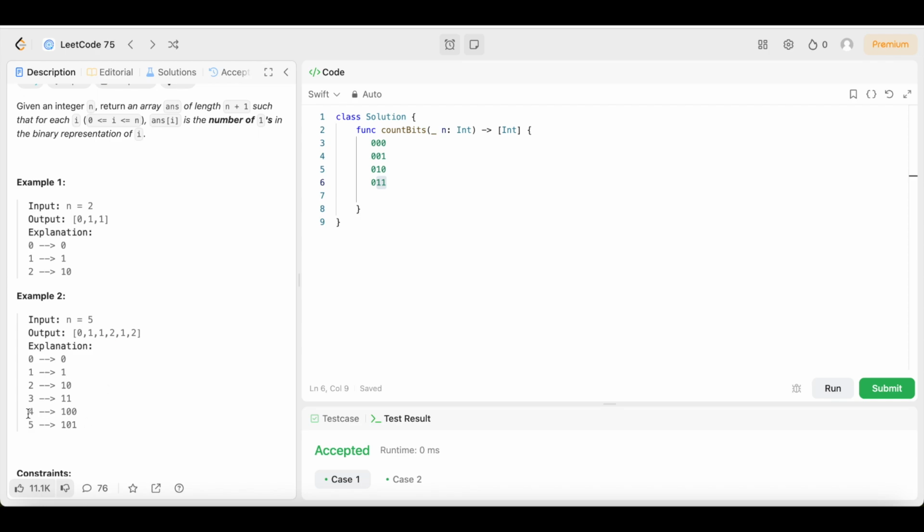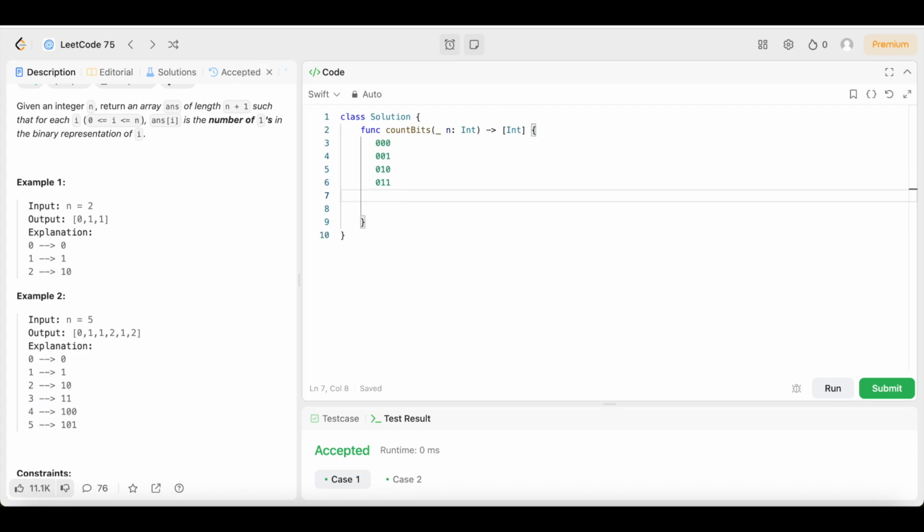Then we're going to come down to 4. The binary representation of that is 1, 0, 0. If you count, there's only one 1 in 100, so we're going to put a 1 right here. Then we do the same thing for the number 5. The binary representation of 5 is 101. If we count, there are two 1s, so we're going to put a 2 right here, because we're just counting the number of 1s in each binary representation. So that's why it goes 1, 1, 2, 1, 2, and 0, of course, because we started at 0, guys. But that's how we got there.